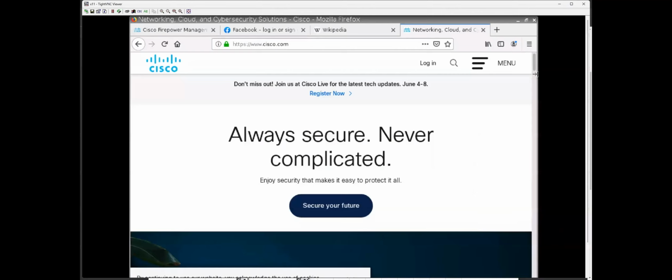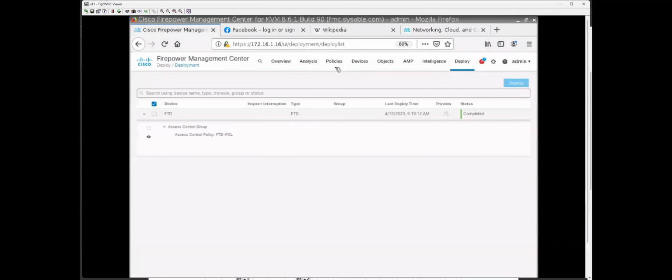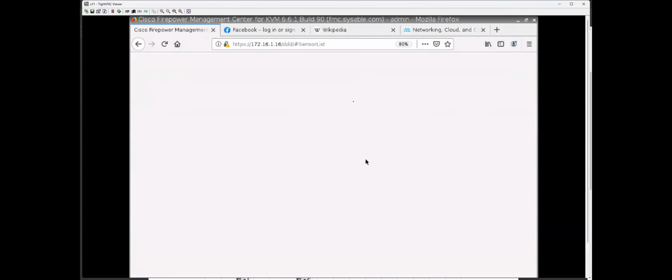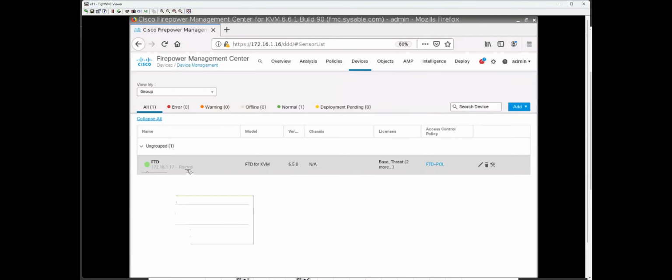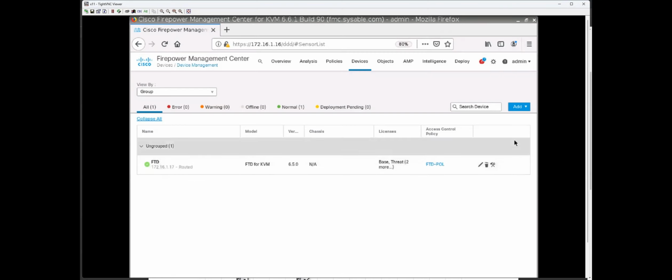To verify that it is in the routed mode, I will go back to device and device management. And you see that here it says routed mode. So no need to deploy especially in the transparent mode. You just go ahead and deploy the FTD in the routed mode and make use of the IPS facilities, inline facilities, as well as the layer 3 facilities. So I hope this was informative for you, and thank you.